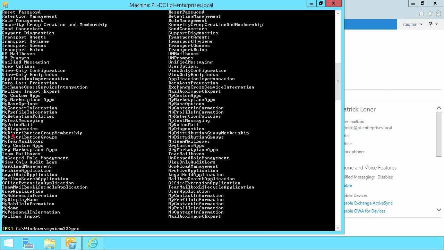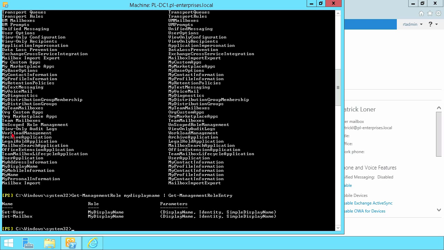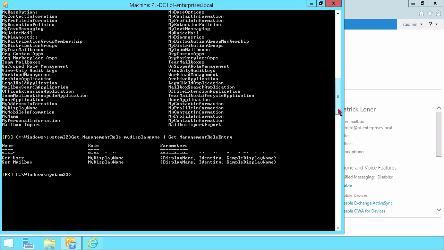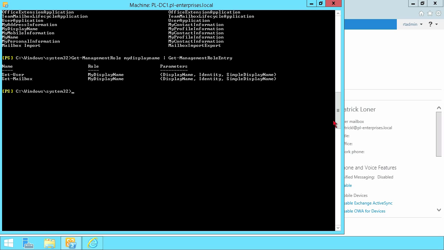And we could follow the same kind of concept just to illustrate this. Let's go with the My Display Name, pipe, Get-ManagementRoleEntry. Okay, and that's going to list out those commands that are a part of that particular management role. Now, there's far less commands in these roles usually. This is really just Set-User and changing display name and simple display name and Set-Mailbox and the same. I mean, they have to be able to use the identity. This is all behind the scenes anyway.